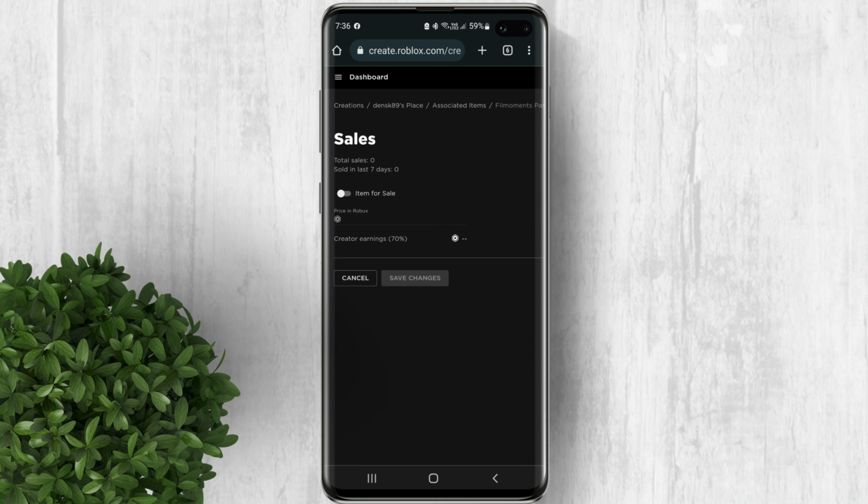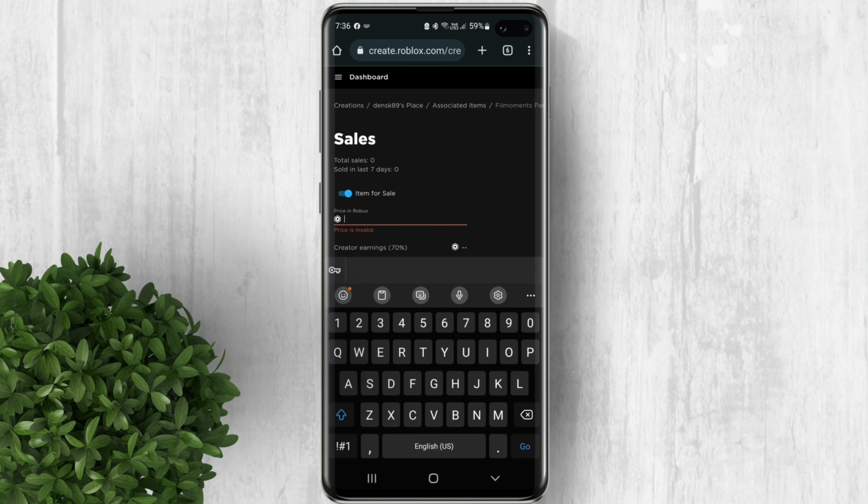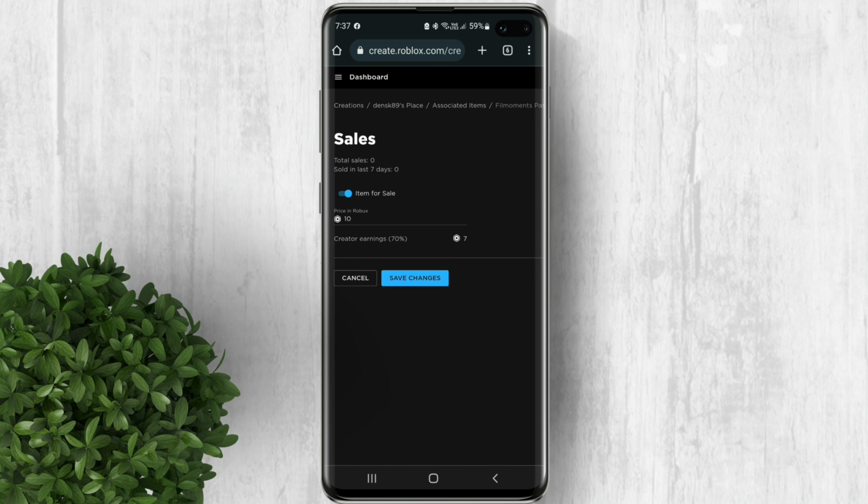Select Sales. Turn on this toggle beside Item for Sale. Then give it a price. Take note that only 70% will be given to the creator, so if you price it with 10 you will only earn 7. Finally, click Save Changes.